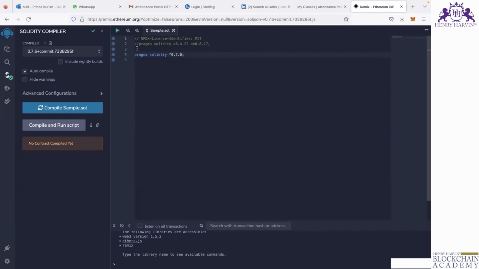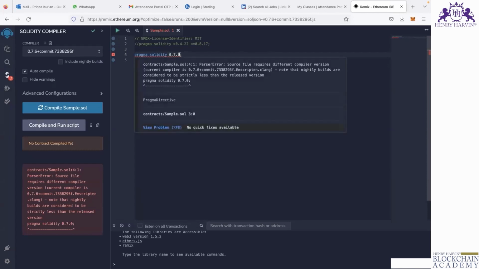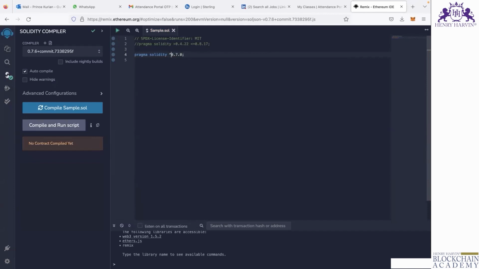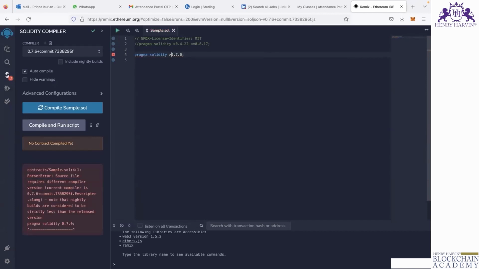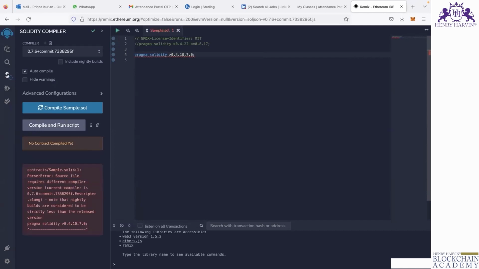Every smart contract should start with this line, which says which compiler version you need to use. For the safe side, you can explicitly specify a range: greater than or equal to 0.4.1 and less than or equal to 0.8.0.